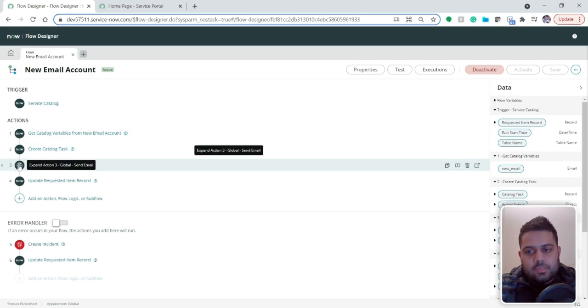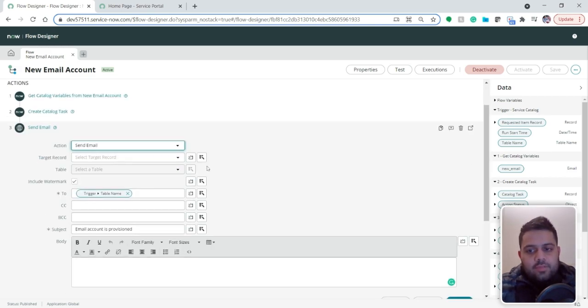Right now, just to let you know, in this particular flow, in the send email action, in the To field where I should be giving an email address, I have just given a trigger record table name reference. The trigger record is of the table SC Request Item, which is a requested item. So it will be erroring out here, and I'll be walking through before the error and after the error, with the error handling and without the error handling. First of all, we'll go without the error handling.